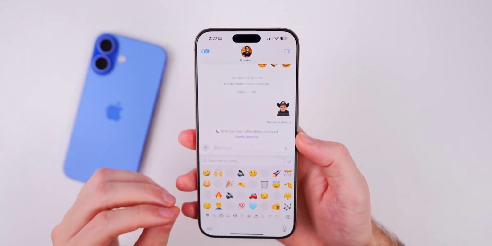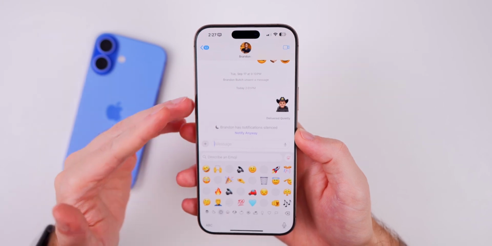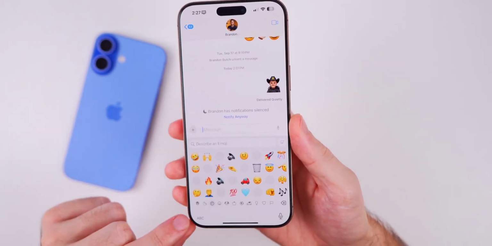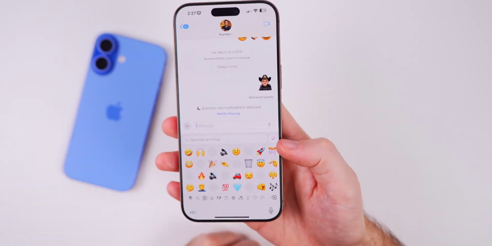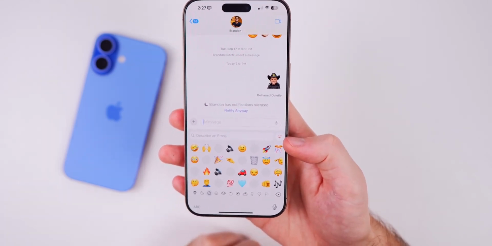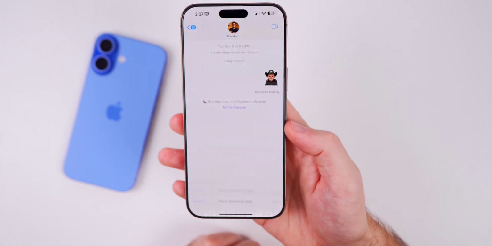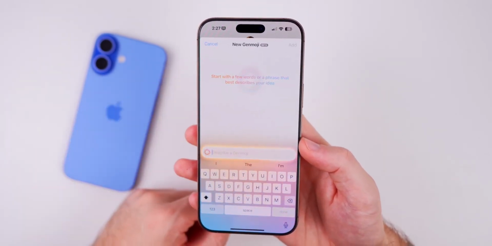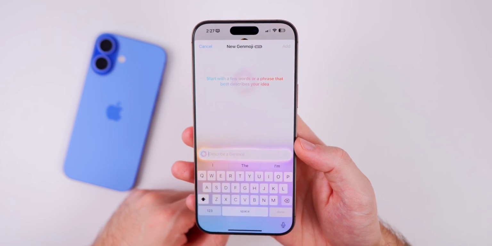So this is different from Image Playground. This is where you create your own emoji based off of what you type in. So you can find this in the emoji keyboard, and you'll see that we have this little emoji with a plus icon over here in the top right. So if we go ahead and tap on that, we have this interface right here that says start with a few words or a phrase that best describes your idea.